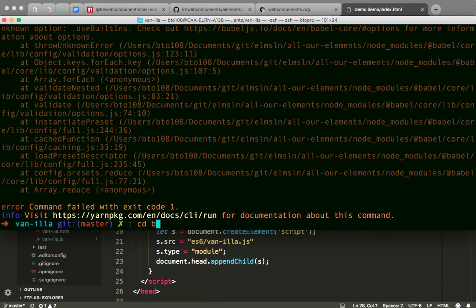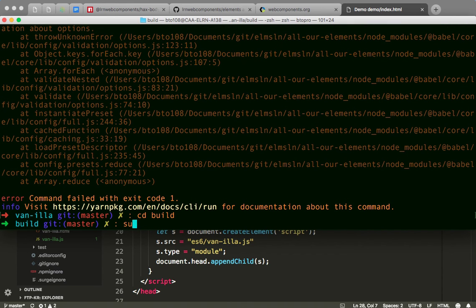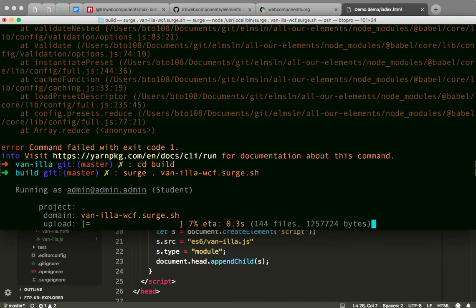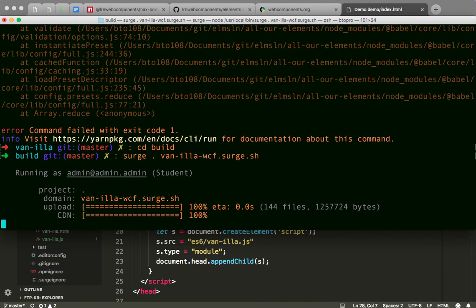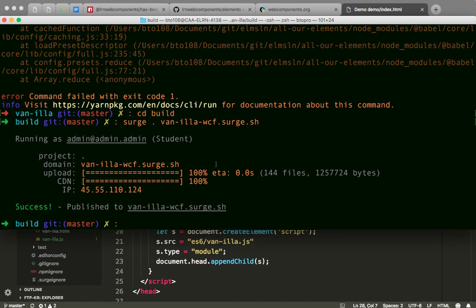So let's go into cd build. And if you're not familiar with Surge, it's a pretty awesome little tool. So you can do surge period for this location, then you can give it an address off of Surge. So we'll do van-illa-wcf.surge.sh. And that'll look at the ignore files and go, oh, I should actually include the things that are in there, you say. And that just statically published what I've been working on here.